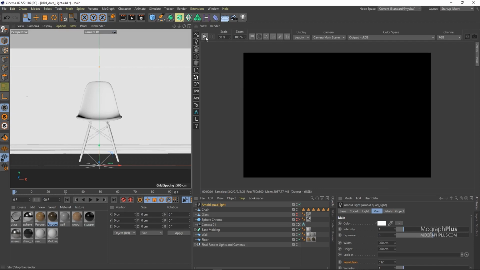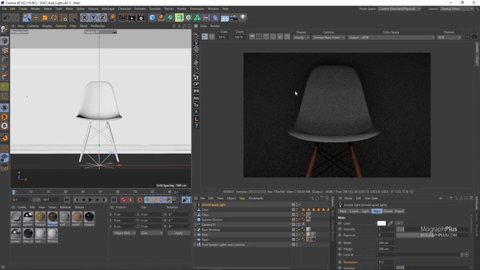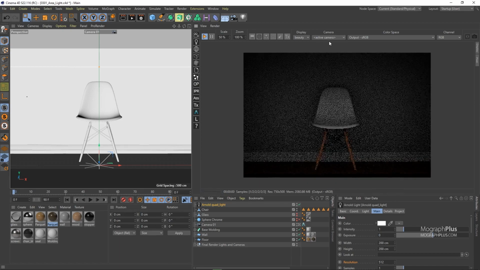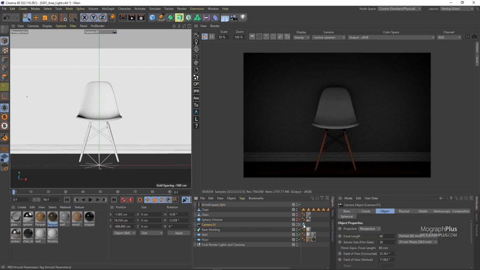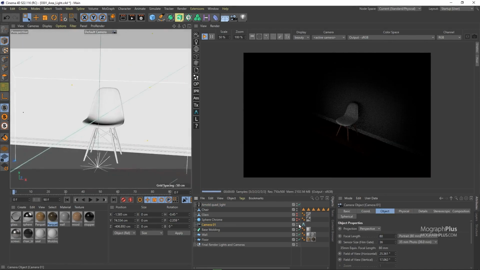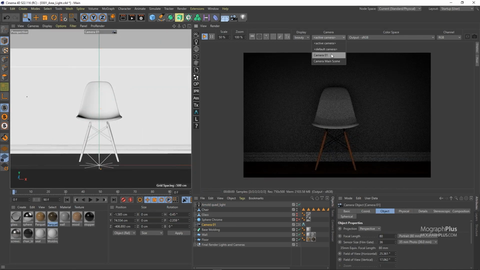and run the IPR. One of the cool things you can do in the IPR is to define a camera to be used as the active camera. This way, no matter the active view in the viewport, IPR will always use the camera that you have defined in the camera dropdown here. We have this camera in the scene called camera 01. So let's use this drop-down menu in the IPR and set it as the active camera.